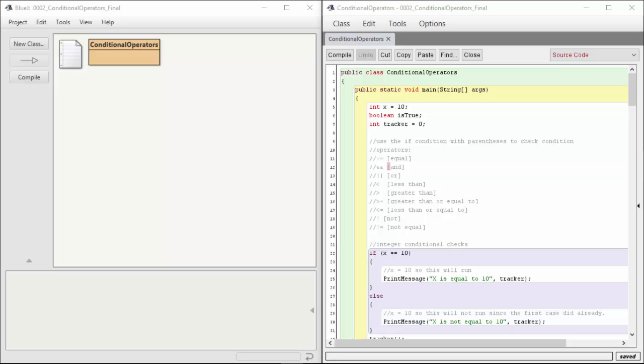As we grow as programmers, we'll also learn about a thing called a switch, which gives us the ability to do multiple conditional statements as well. And we'll be using conditional statements not only in our if-else statements, but in our loops as we continue to grow. So let's take a quick look at conditional operators.